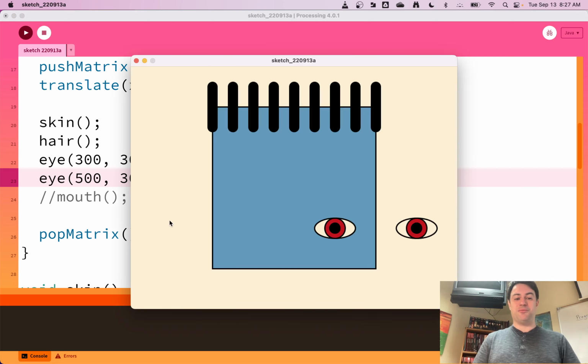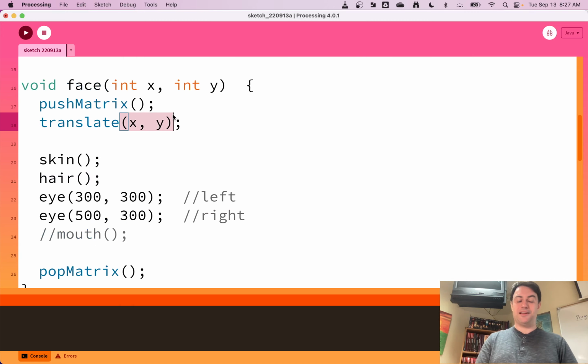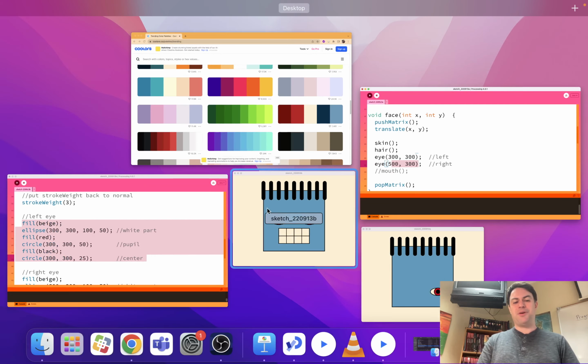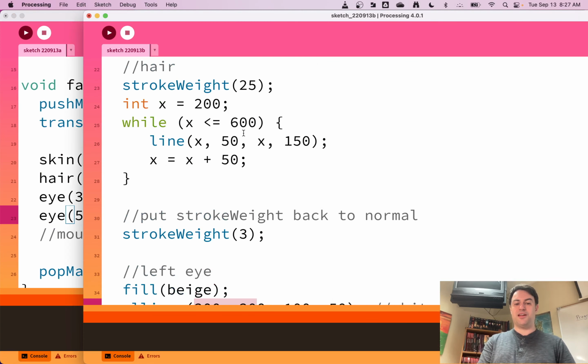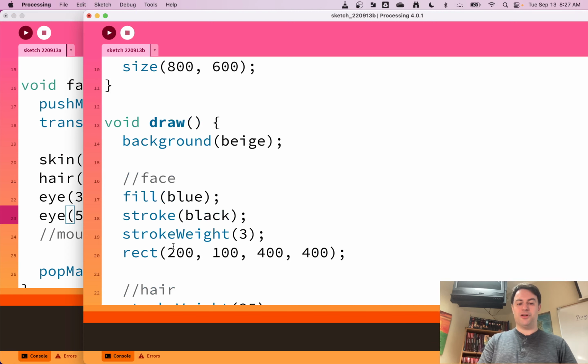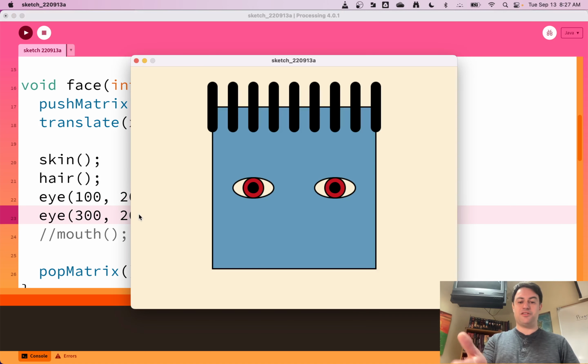Okay, so I'm going to run it just to make sure I didn't screw up those I's. Oh, I did screw them up. What happened? So remember, I did a translate. So these numbers, 300, 300, and 500, 300, back in my bottom-up sketch, they were based around the fact that the face started at 200, 100. So I've got to account for that. I've got to pull back by 200 here and 100 here. I've got to remember that's relative to 0, 0 now. Okay, how are those eyes looking? Beautiful, those beautiful red eyes.